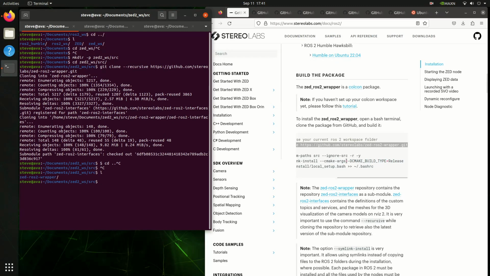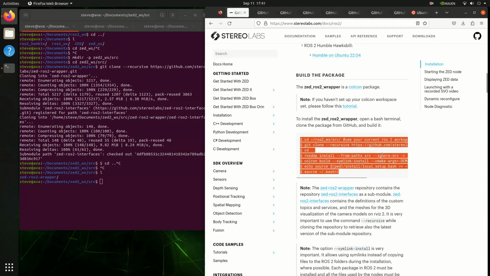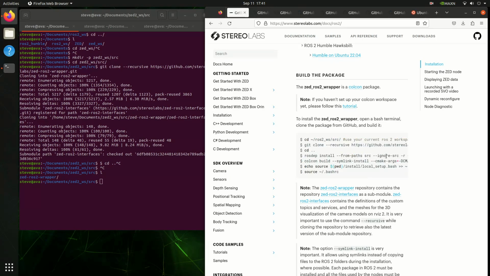There's the ZED driver. It's going to want to make you do rosdep install and some other stuff, but we don't need to be doing that since we can't actually install the Debian dependencies here, unfortunately, because we're not running on 22.04 like Humble was expecting. We're on 20.04, so we're going to have to manually deal with these dependencies.